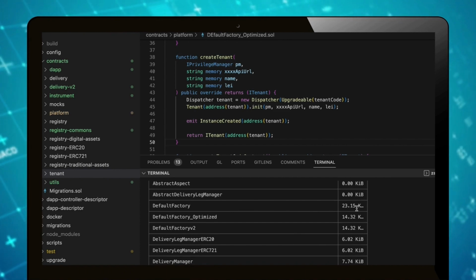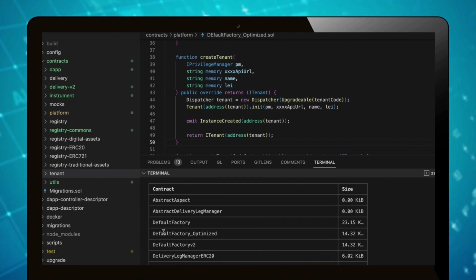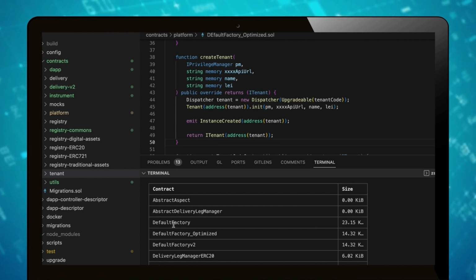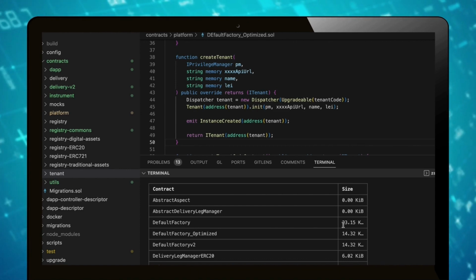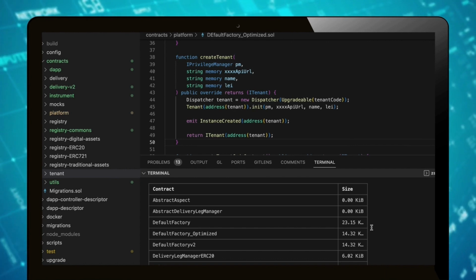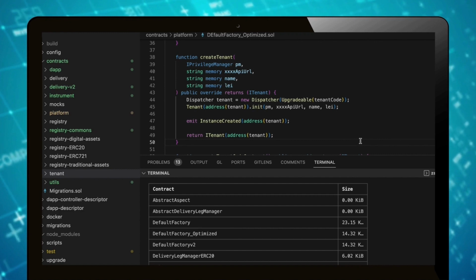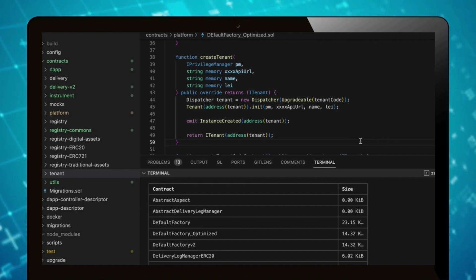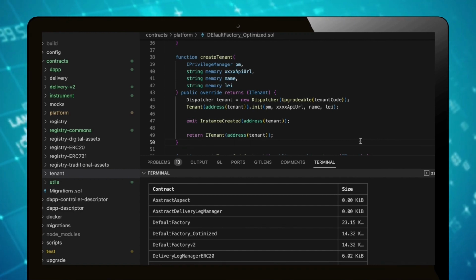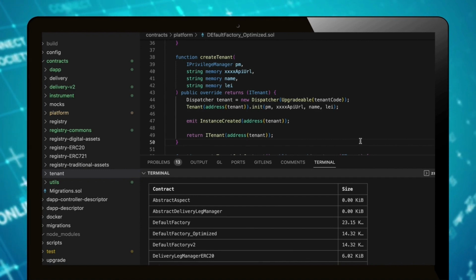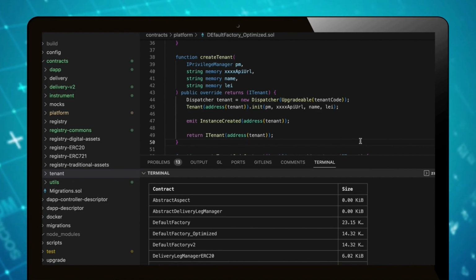Right, so as you can see here, we optimized by up to 40%, 45%, and we reduced the size from 23.15 kilobytes to 14.32 kilobytes. And now it's ready for further expansion, for further development, and we have much faster, more optimized code. So yeah, that was it, guys.